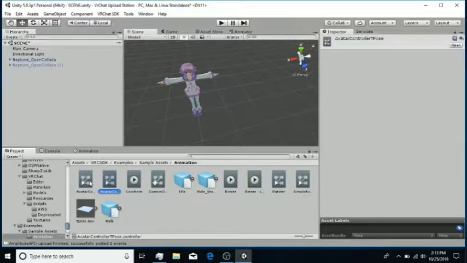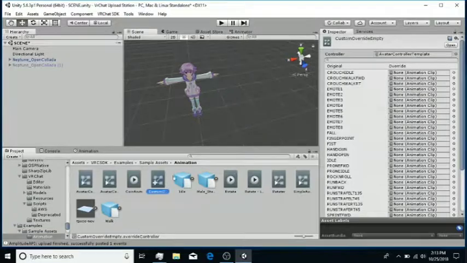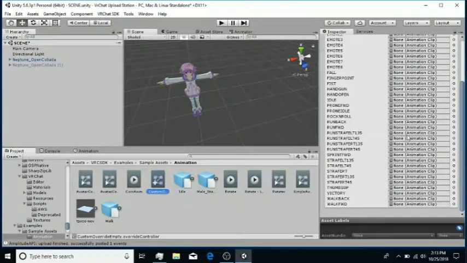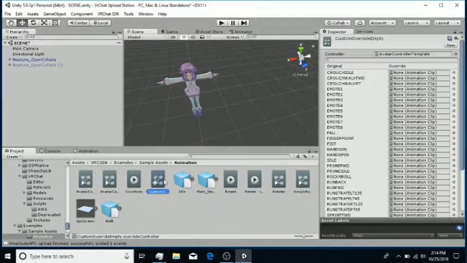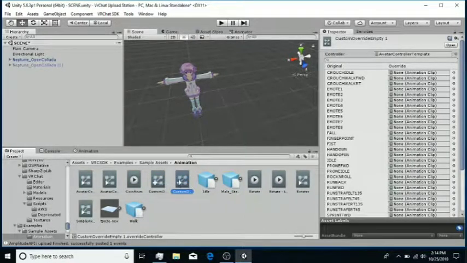We're going to find avatar controller custom override empty. So this is a blank avatar controller. If the character you're editing already has this, you don't need to do this step. But you're going to find the thing, click on it, and hit Control D. And that should make a copy of it right here. So custom override empty 1.